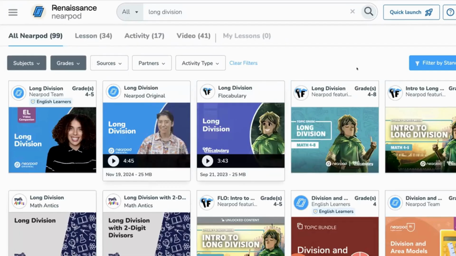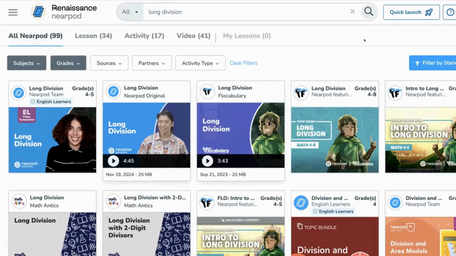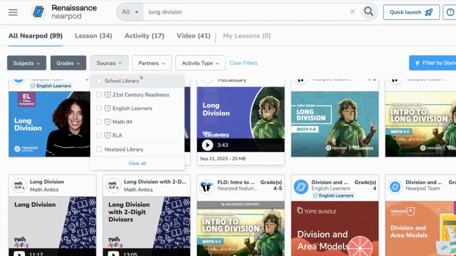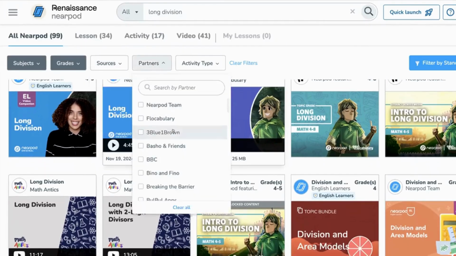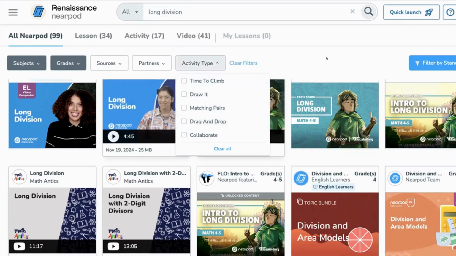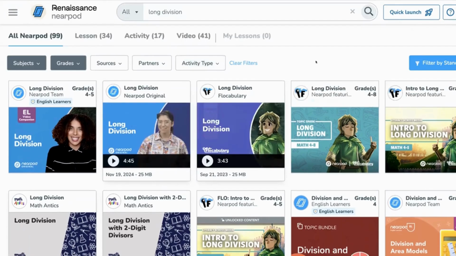Could be a range like you see over on this one. If I hover over it, it disappears, but says fourth through eighth grade. Could be one that is just fourth, but anything that includes that fourth grade level. If I want to filter by specific partners, I can use the sources button or this partners button to see the people that have made the lessons. And if I want to filter by activity type, I'm actually going to look for a full lesson, so I'm not going to filter those. Anyway, I can start to narrow my results more.